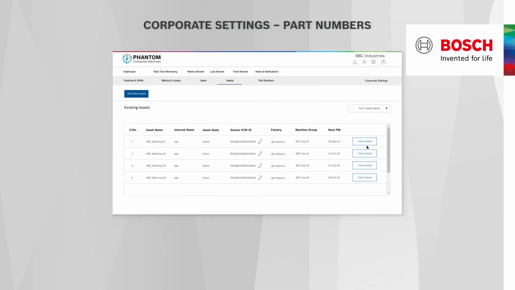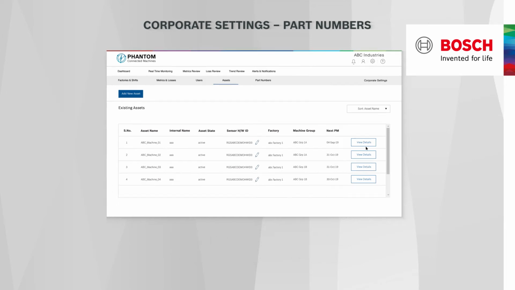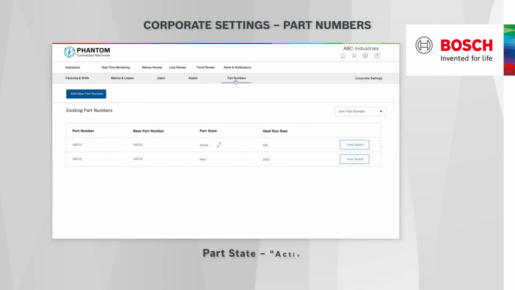Now let us have a look into the Part Numbers menu. Part number is the representation of part manufacturing in the machine. Click Part Numbers in the menu. If the part status is active, it means the analytics model is prepared by Bosch and uploaded in the cloud.